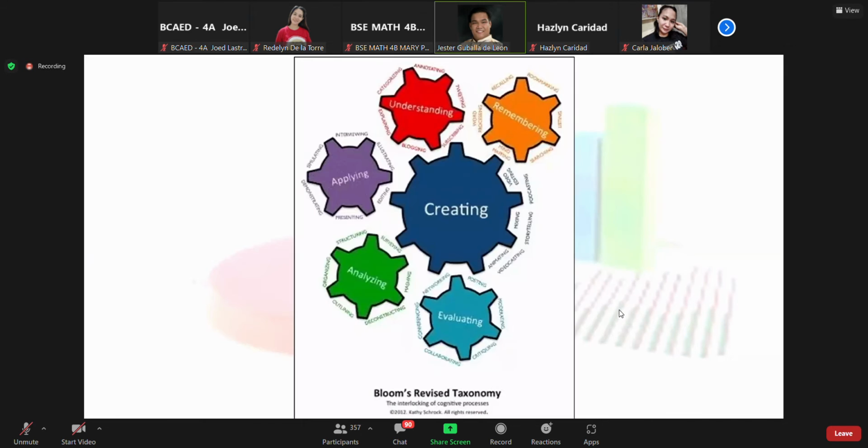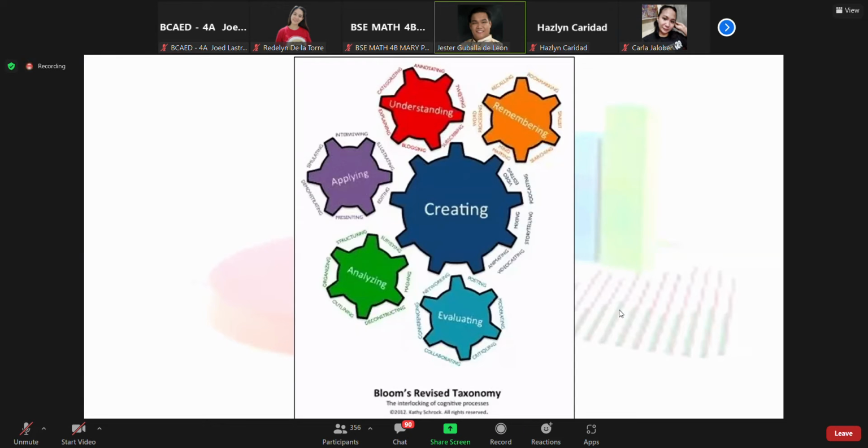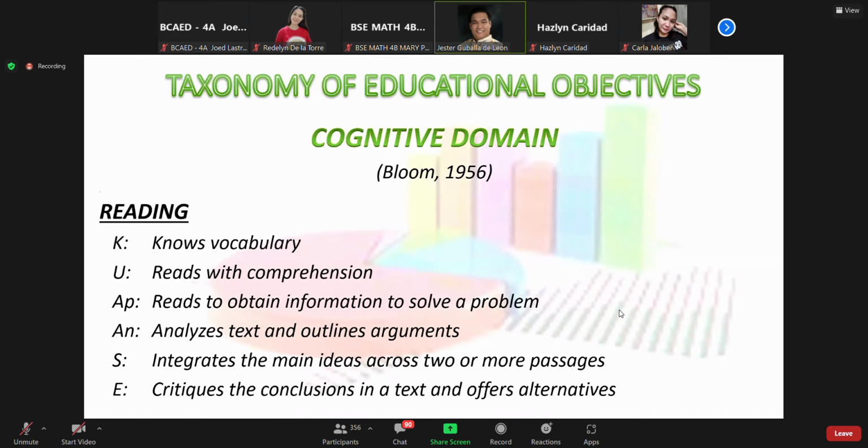Okay. So now, aside from that Bloom's taxonomy, meron din tayong tinatawag na Bloom's revised taxonomy. So kanina, maaalala nyo na ang lowest form natin or level natin is knowledge, highest is evaluation. So dito, ang kaibahan lang is what? From noun, naging verb. Okay? Naging action word. So taxonomy of educational objectives, cognitive domain.